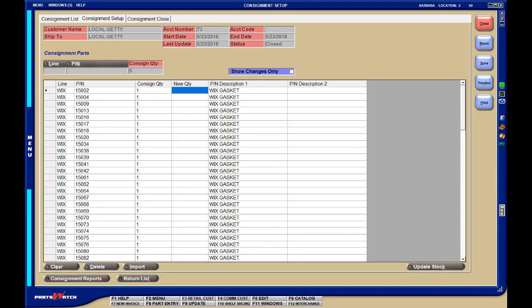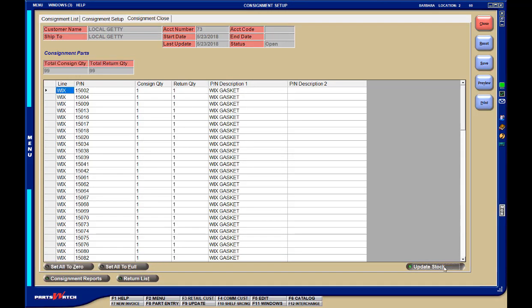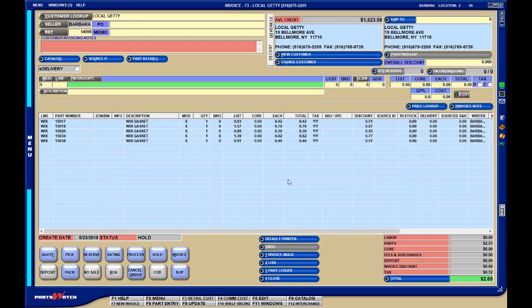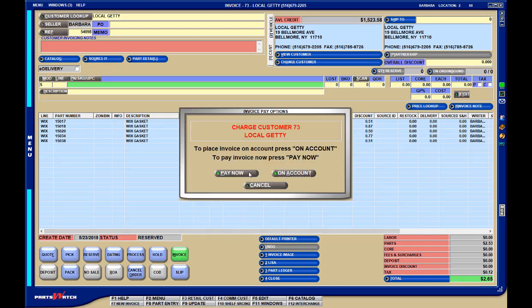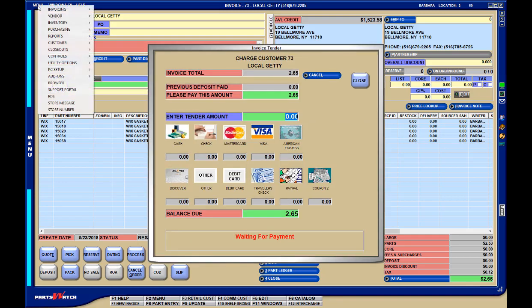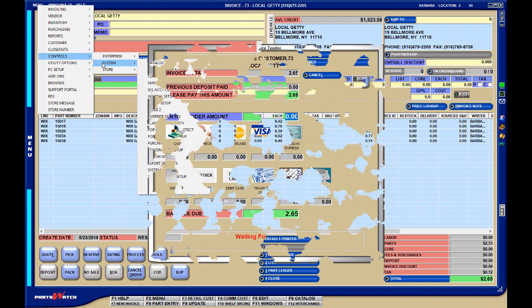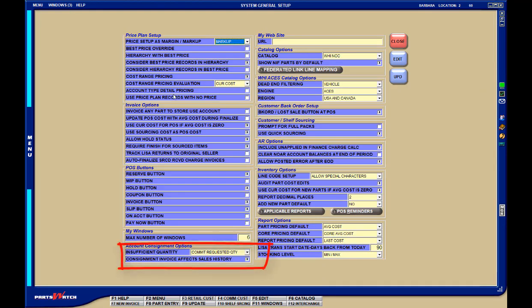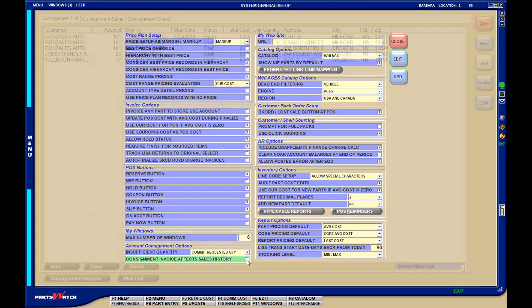If any of the quantities are not returned when the Update Stock button is clicked, the invoice screen opens with the invoice displayed in hold status. Finalize the sales order following existing functionality. When finalized, the stock is not adjusted and the part histories are updated or not depending on the Consign Invoice Affects Sales History setup on the System General Setup screen. So uncheck that field if you don't want sales histories updated.